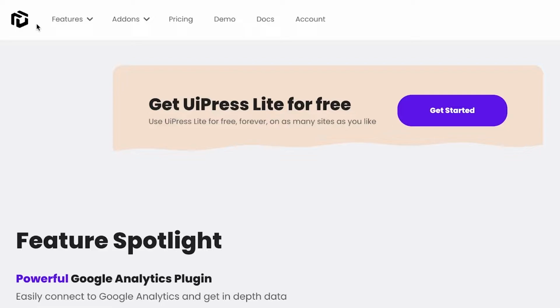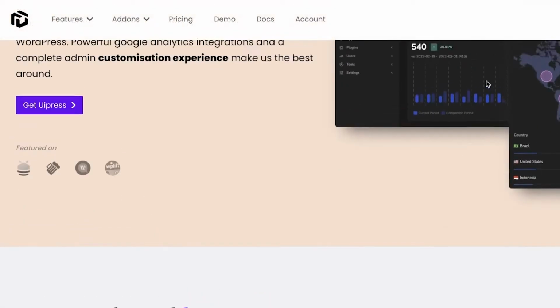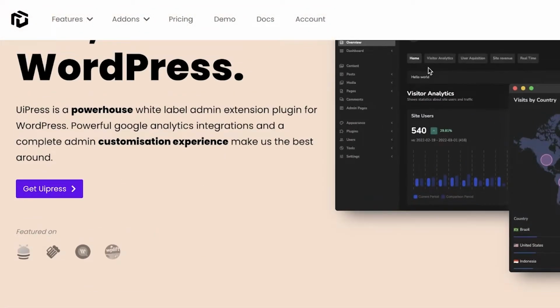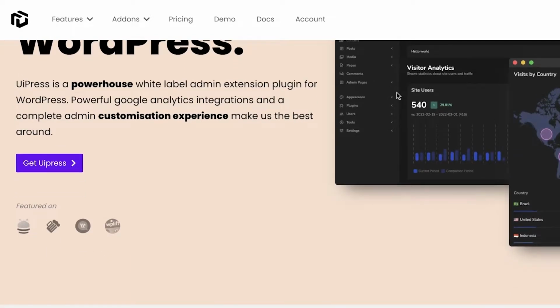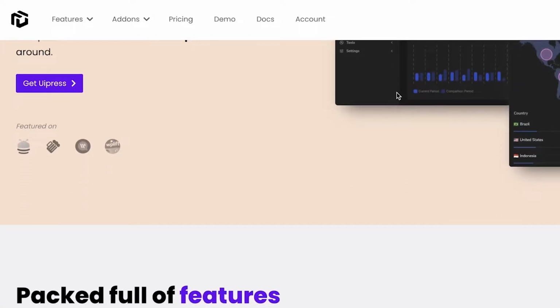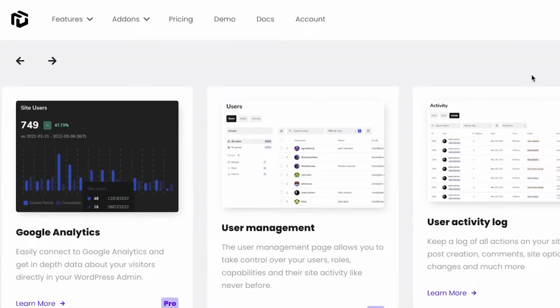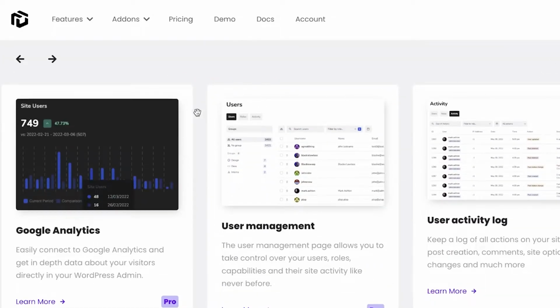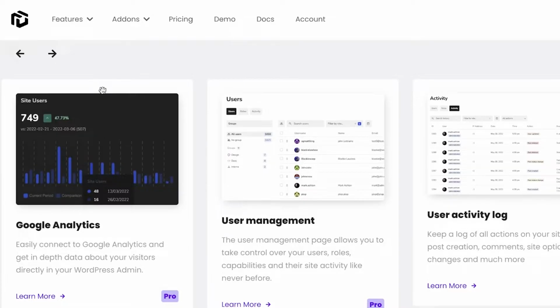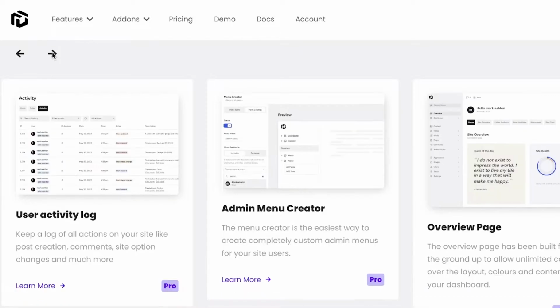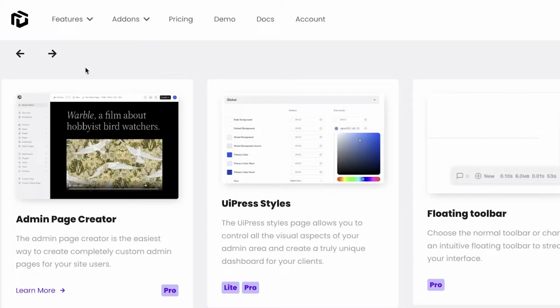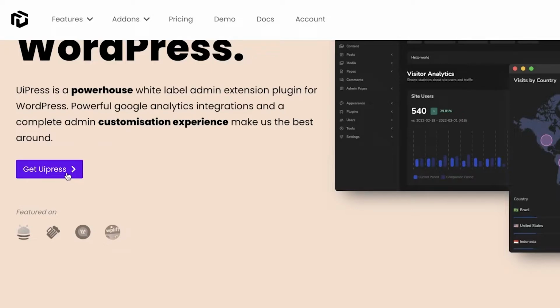Now to get started with it, you're just going to head on over to uipress.co, and you can see this is how your WordPress dashboard can really look. It's super gorgeous and it allows quite amazing plugin customizations as well as different options that you can add to your WordPress website. Now, all you have to do to get started is to click on Get UiPress, and you will be able to get their amazing Google Analytics, user management system, activity logs, admin overviews, creator menus, and so much more.